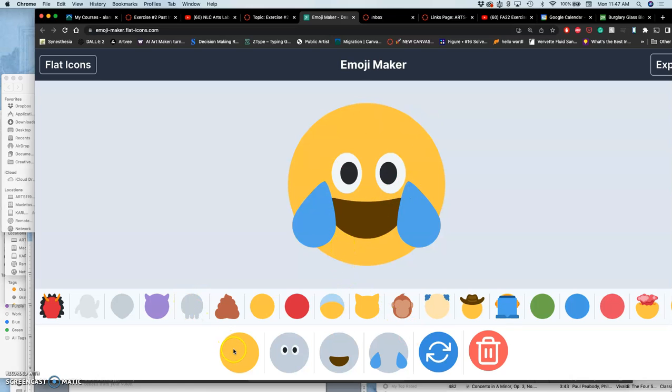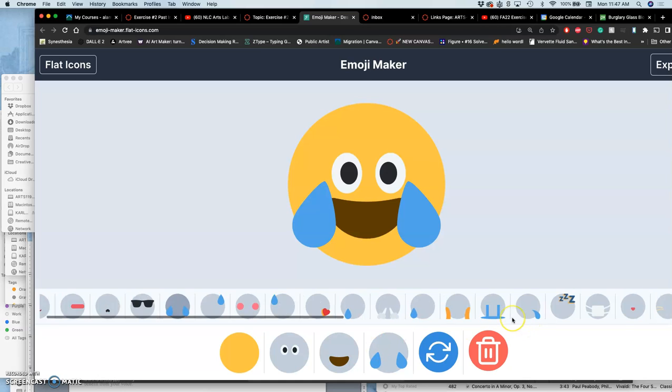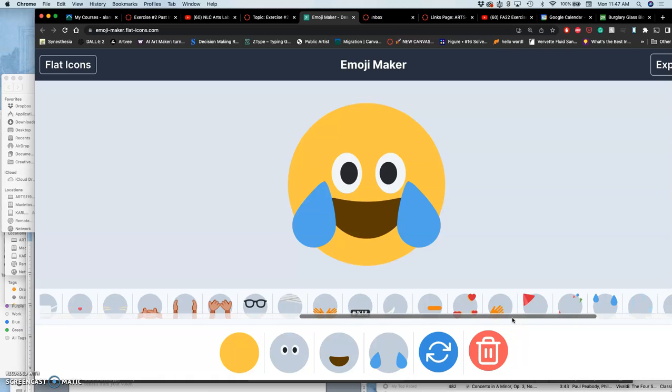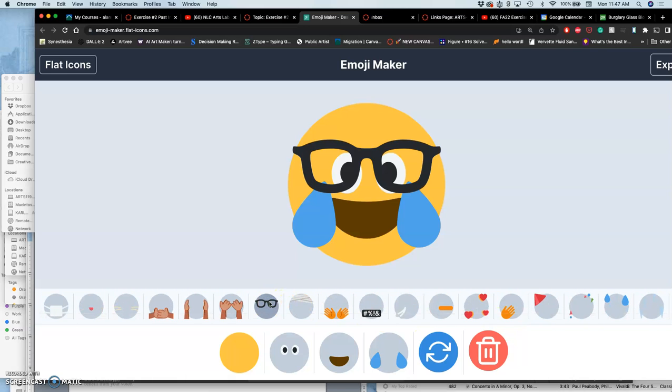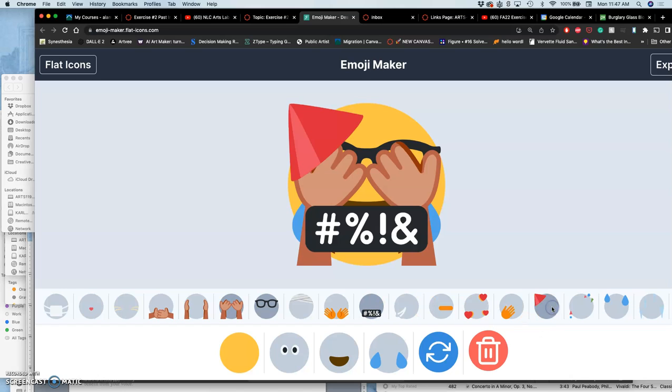You have these criteria. You have the background, you have the eyes, you have the mouth elements, you have the accessory elements, and you get to scroll through those, right? So if I wanted to add glasses to this guy, I can do that. If I wanted to add monkey hands, I could do that. If I wanted to add curse words, I could do that. On and on and on.